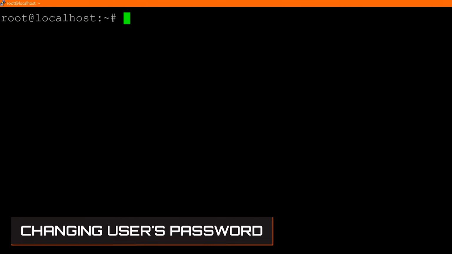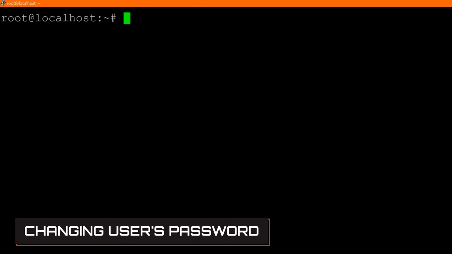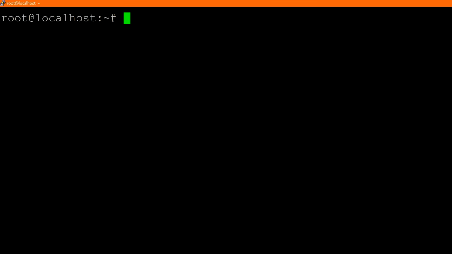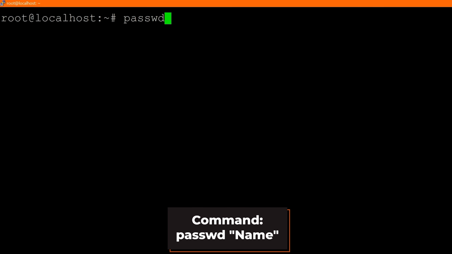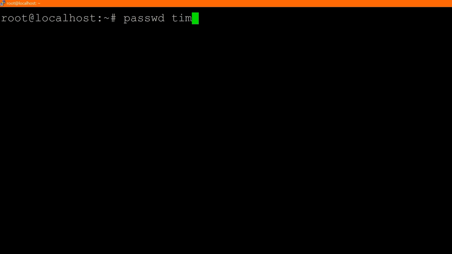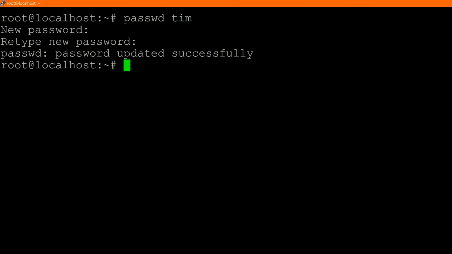Now, the next thing I'll show you quickly is how to change a user's password. So let's say we actually want to change the password of one of the users that's not our own. We can type passwd, then the name of the user whose password we want to change, in this case, Tim. It's going to ask us for the new password. I'll just make it the same. And we are good. It updates our password.